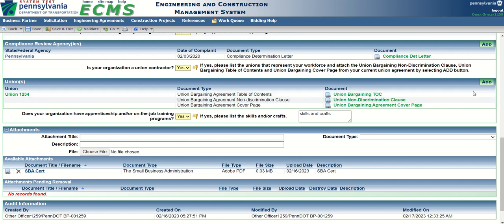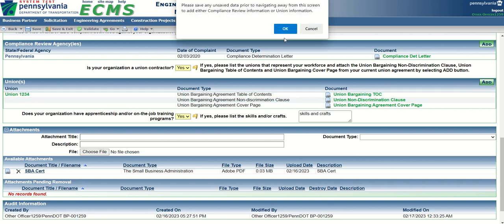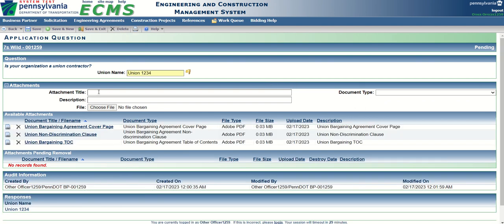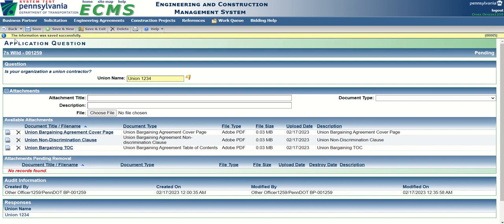So to attach those documents, you would click Add. You would type in your union name. And then we would do what we did before. We would come over here, you would click the name of the document, and then type in the title and the description and choose the file. And you would do that for all 3 documents. Once all that information is uploaded, you can click Save. You'll get your message that the information was saved successfully, and then click Back.